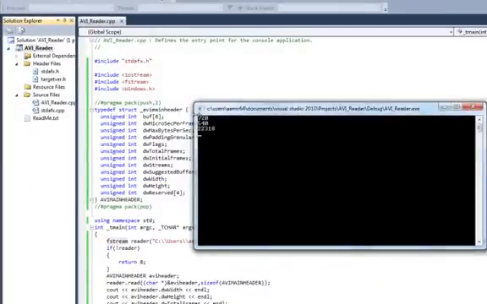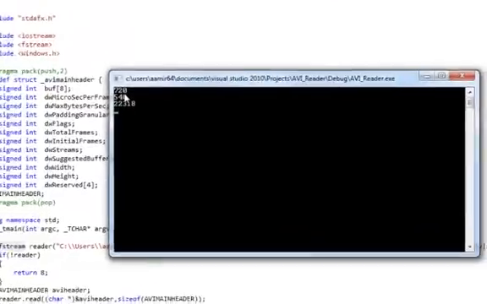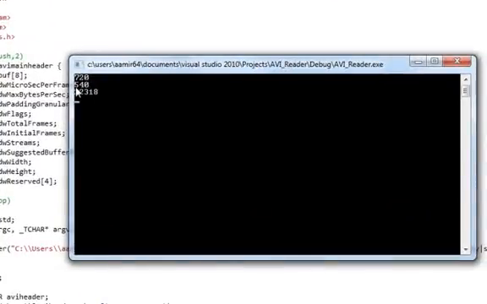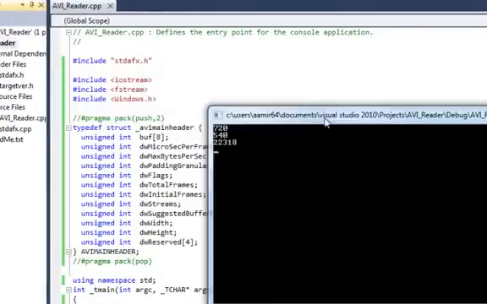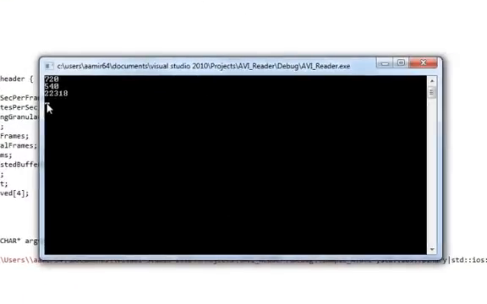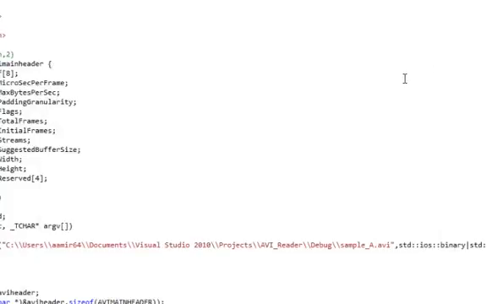If you look here, it is telling you the width of this particular video is 720 pixels, the height is 540, and the total number of frames within it is 22,318 frames. And this is how you read binary information.